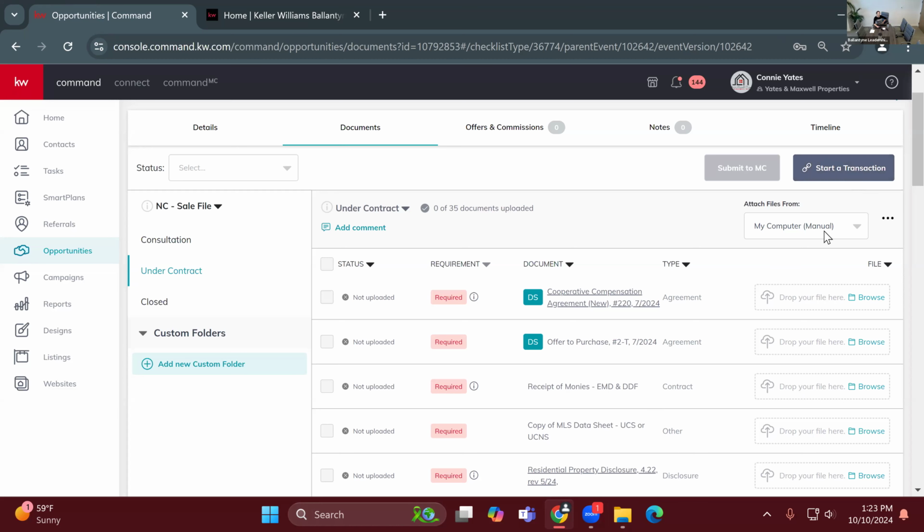And if you did start a transaction for DocuSign, there's probably one more drop down here, but you'll see it says attach files from. You might need to toggle that, depending on if you started your transaction in DocuSign already, so that you can toggle attach file from DocuSign to instead be attaching from my computer. So this is in the case that you got them hand signed, scanned to your computer, and they're saved to your computer, or they were emailed to you and you saved it to your computer. You can just pull those directly from your computer into the checklist.